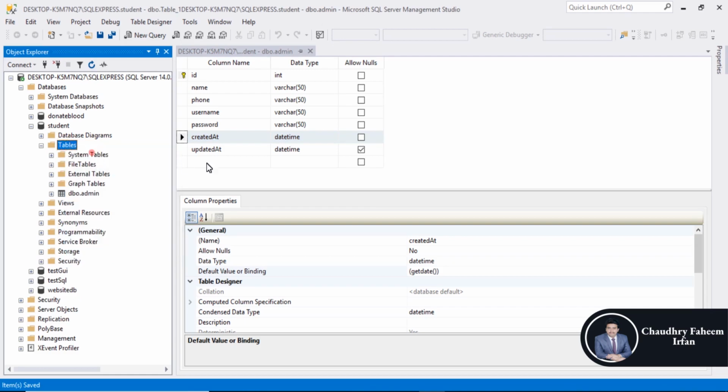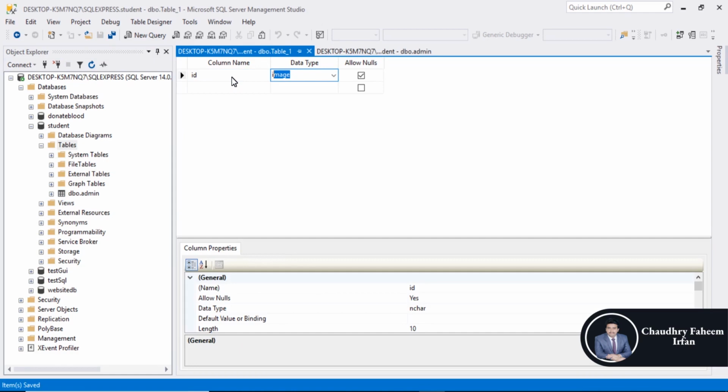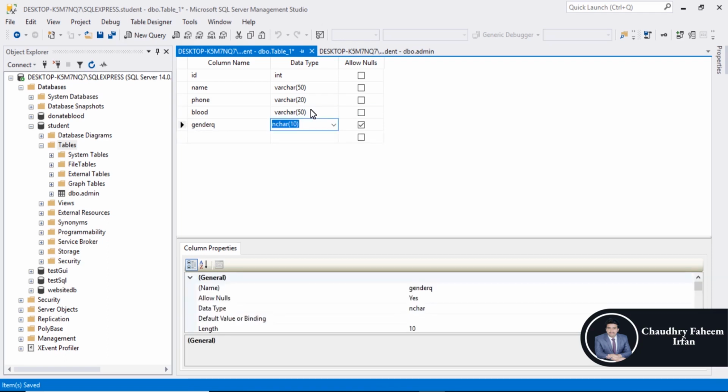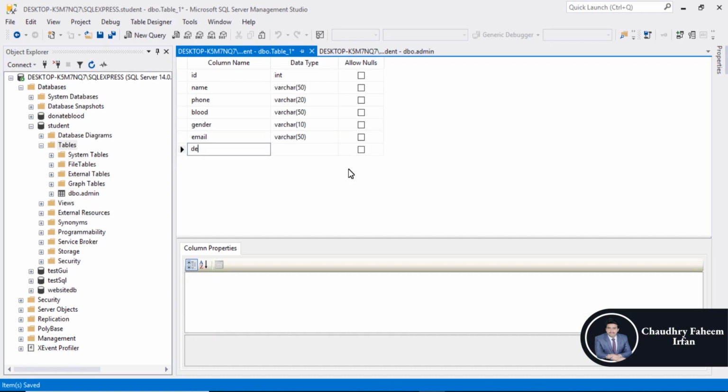Refresh the tables. Right click here, create a new table for student: ID int, student name varchar, phone varchar 20, I think 20 is perfect. Blood varchar, gender varchar ten, email varchar 50, and description about student text.